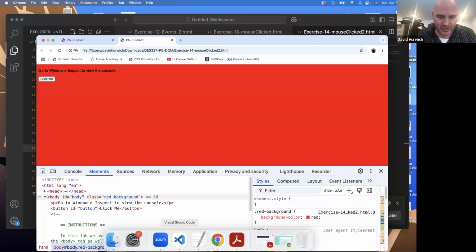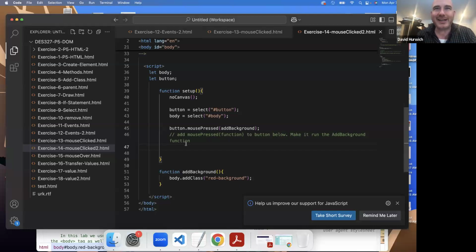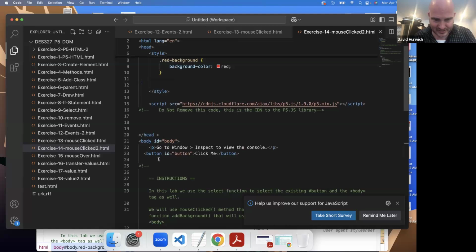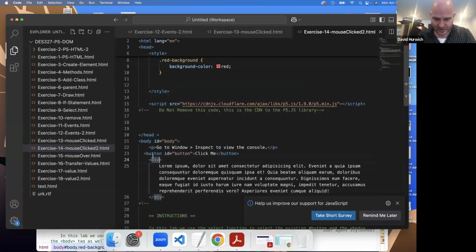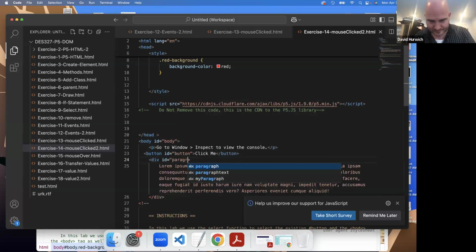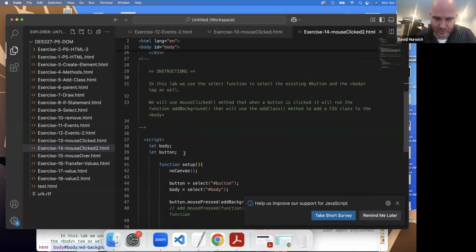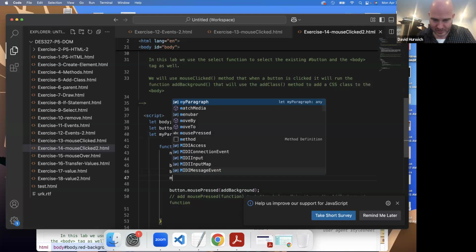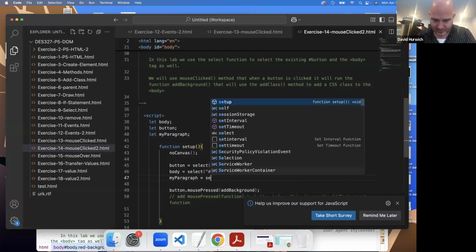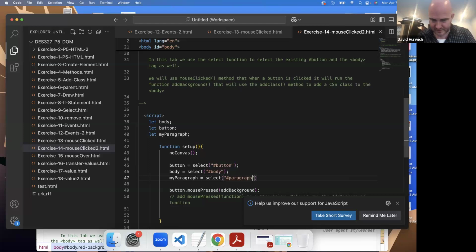Okay. So, just as an example, what if I wanted that button not to change the background color, but I wanted it to add a border around something? So what if I had, I don't know, I'm just going to add some text here. So I'm going to add like a div and let's give it some dummy text in it. Don't worry about how I'm doing this. And I'm just going to call this like, I don't know, paragraph, right? And what I'm going to do is let's make a variable, my paragraph. And it's going to hold that ID, that whole element. So my paragraph equals select paragraph.